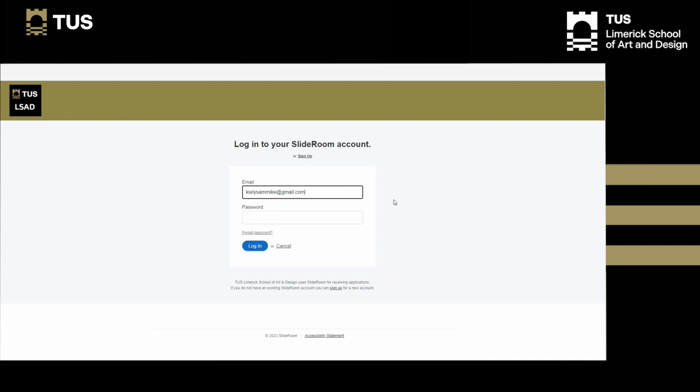This is what you'll see when you're ready to log in. So here's my email. I've typed in my password, which I've already set up and verified, so I can log in.